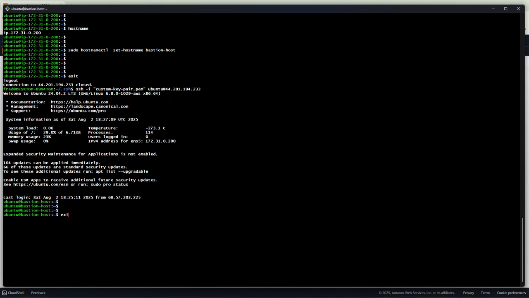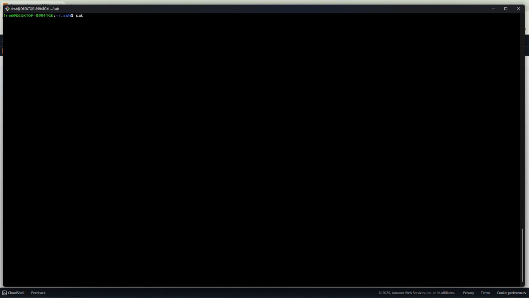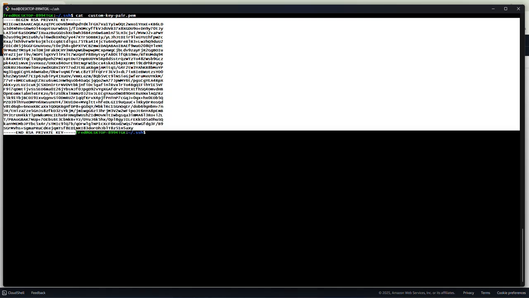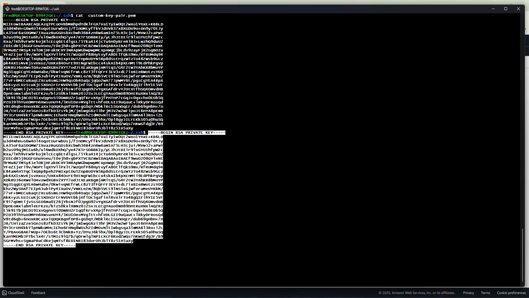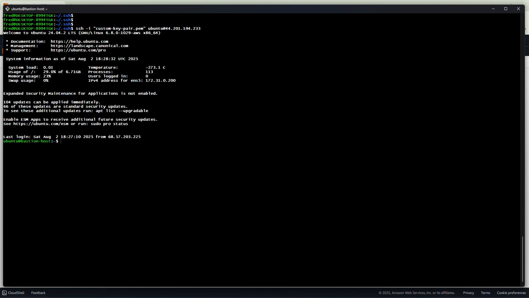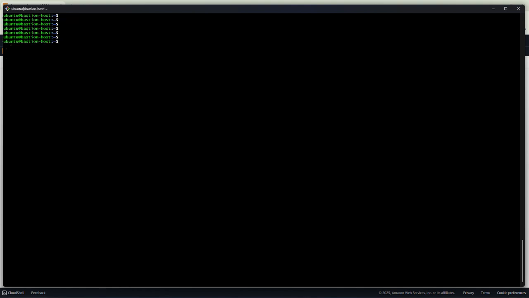Now I will exit from this location, and then I will type cat, and then pass the key pair name. So this should display the content of my key pair, and I'll copy it to my clipboard, log back to my EC2 instance. I want to put this key pair in a secure location.